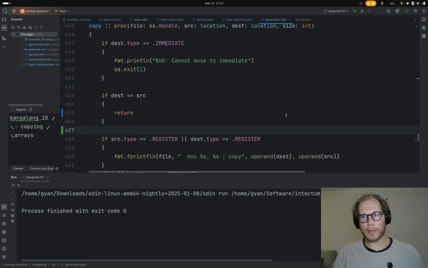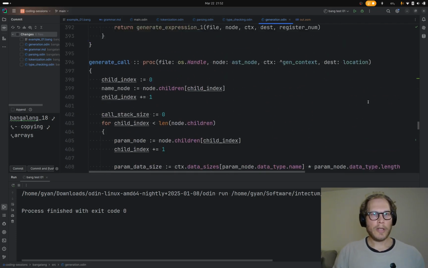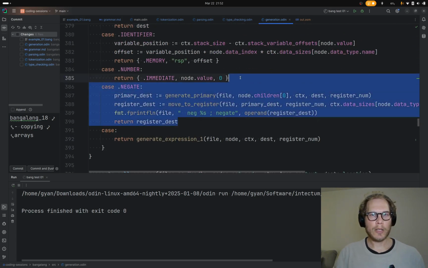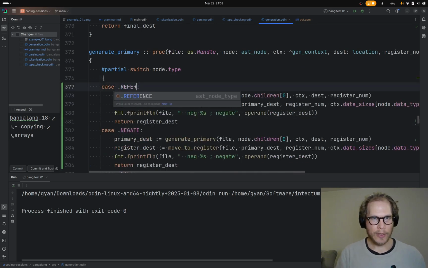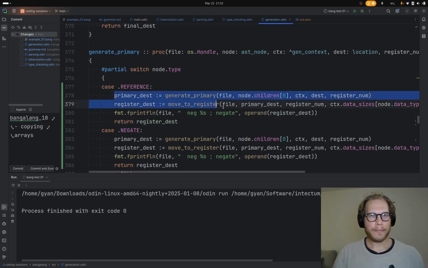And generation, I think, is going to be the tricky part. So when we're in our primary, let's chuck our negate up here, and up above that we have our reference. So how do you create a reference of something? I think we're going to have to do some. I think this is all pretty much. This is almost right.